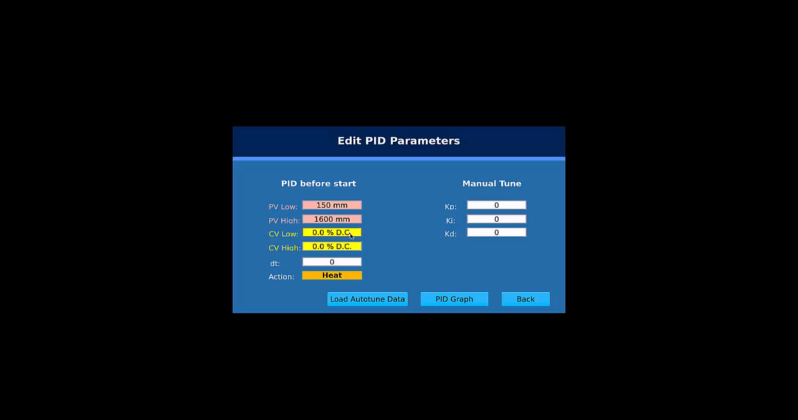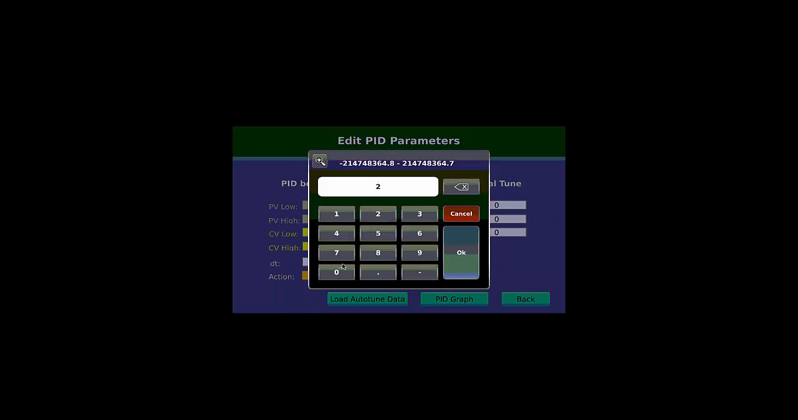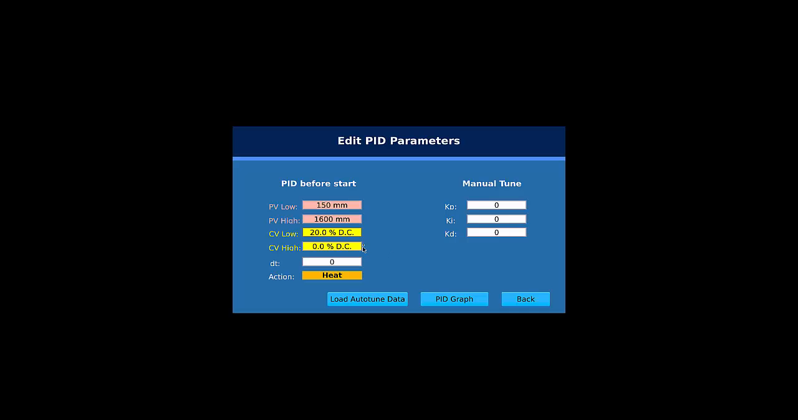The PV high limit is 1600 millimeters. The CV low limit will be 200, which is 20.0% duty cycle. This is due to the system we are running. The process value acts too aggressively to a 0% duty cycle or being completely shut off. Therefore, we have manipulated the system to only be able to drop to 20% duty cycle for a less abrupt drop in the process value.